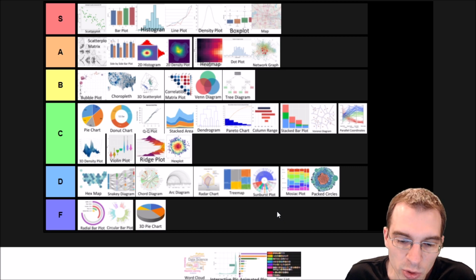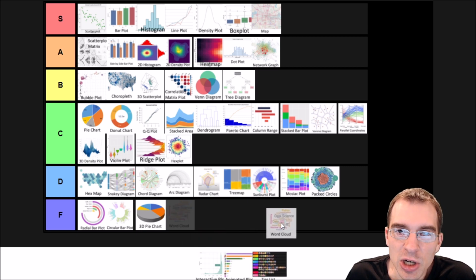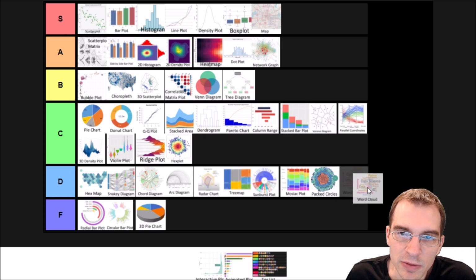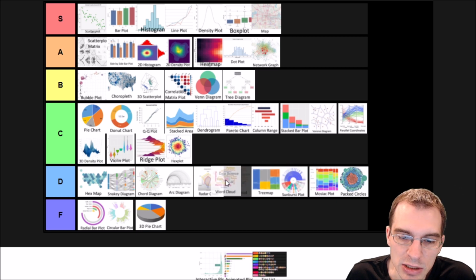So next we have the word cloud. Similar to radar chart, this is more of a for fun type of data viz than it is something for doing serious analysis. So just based on that, I'm going to put it in the D tier.